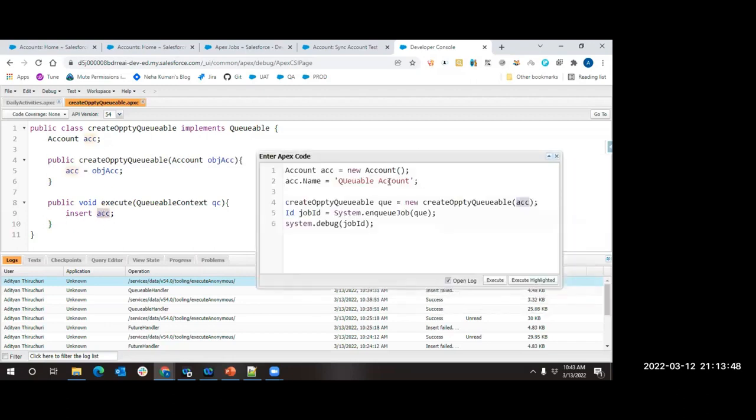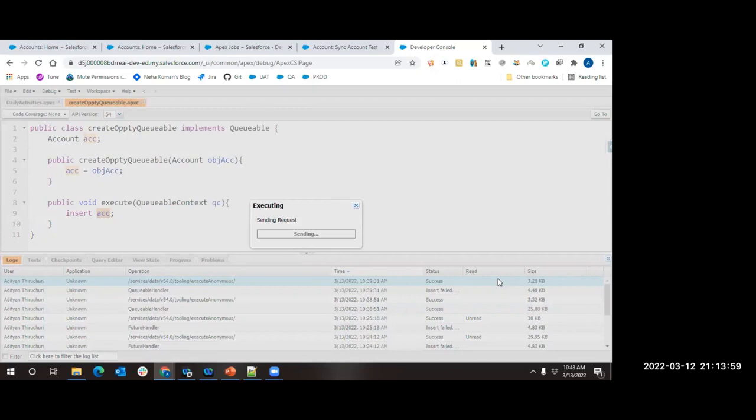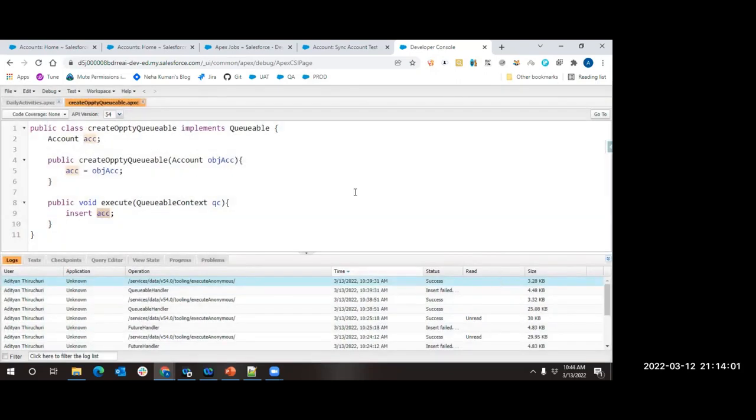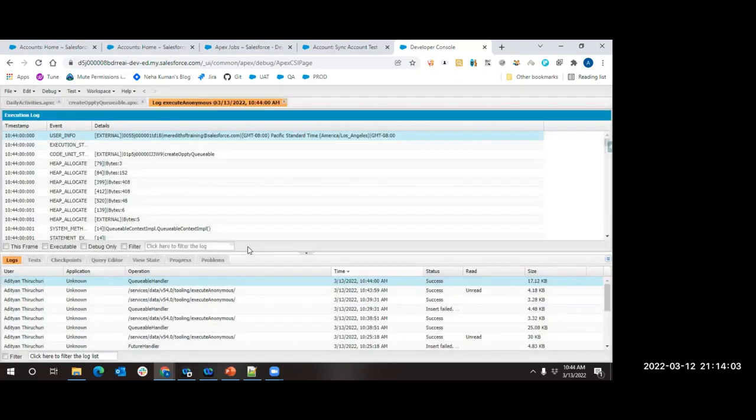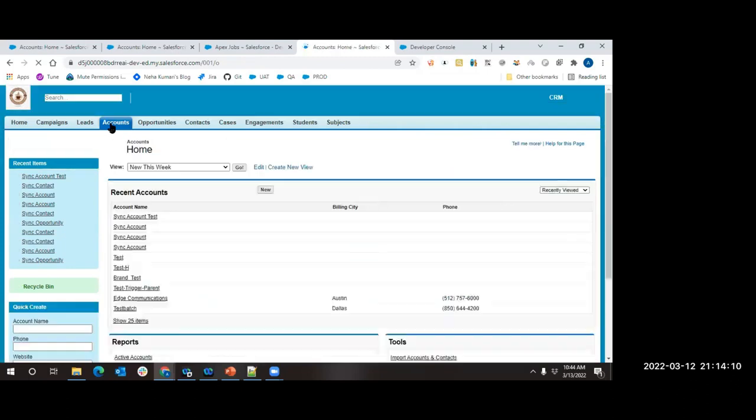Let us quickly observe if this will work as expected or not. I am not doing any DML over here, but I am passing an sObject instance, which is not at all of primitive data type. I am able to do it. Now I am clicking on execute, executing anonymous. Okay, fine. Let us quickly verify if the account got successfully created or not.